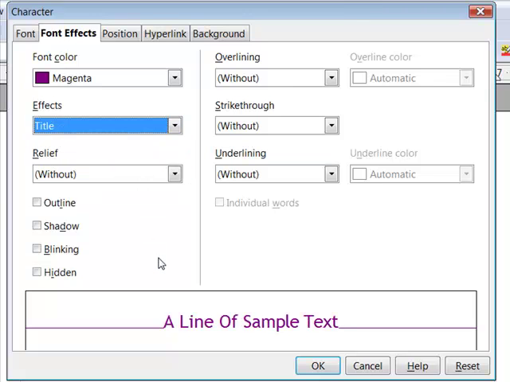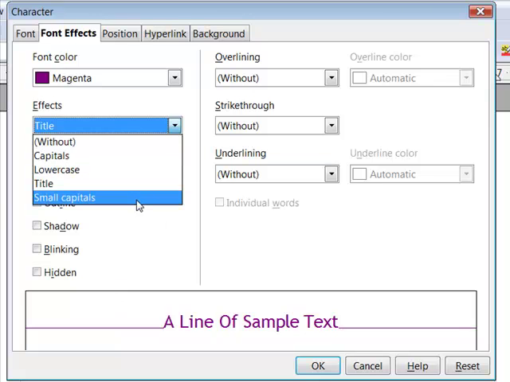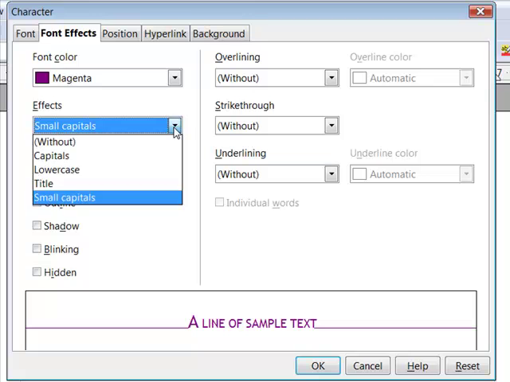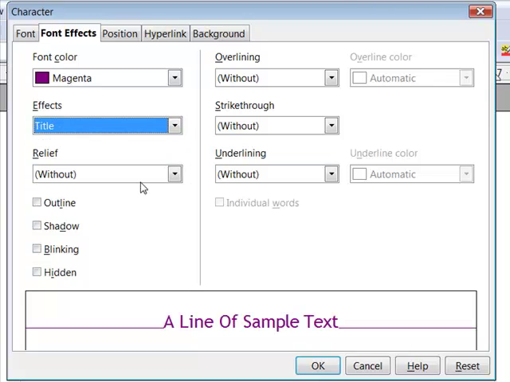Title, which is initial caps on each word, capital A, capital L, capital A, capital S, capital T, and the rest of the text left lowercase. And then we have small caps, which replaces the lowercase letters with small capital letters. I'm going to leave this at title case.